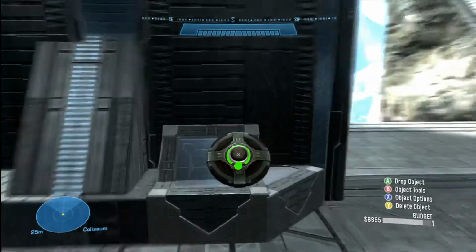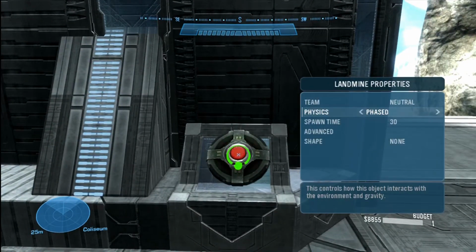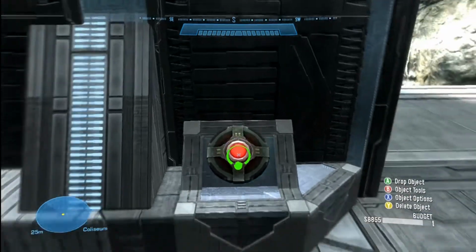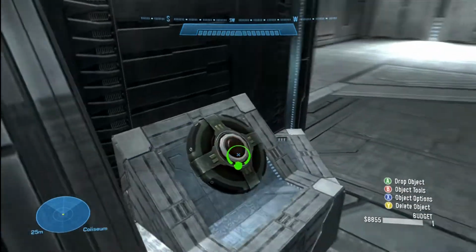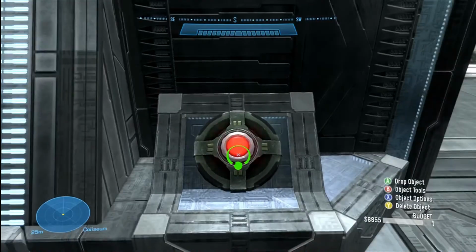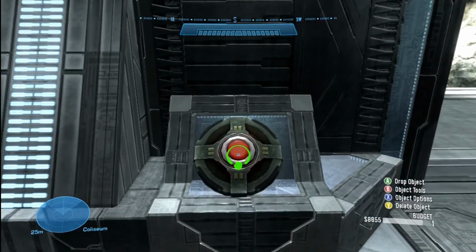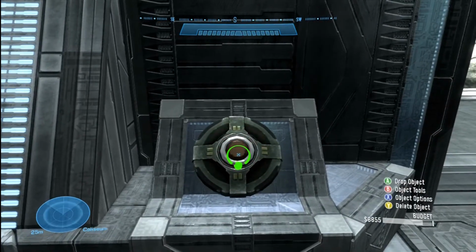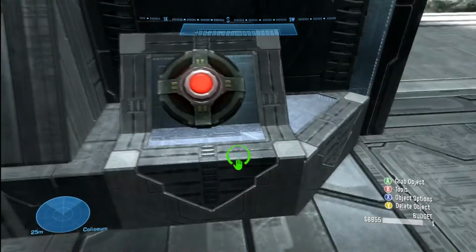Now, if I want to intersect this to that, even if I put it as phase, it won't. And why is that? Well, it's because landmines and explosives don't phase, but they do fix. So it doesn't matter if I change it to phase or fix. If I let it go, it'll stay the way I want it to.